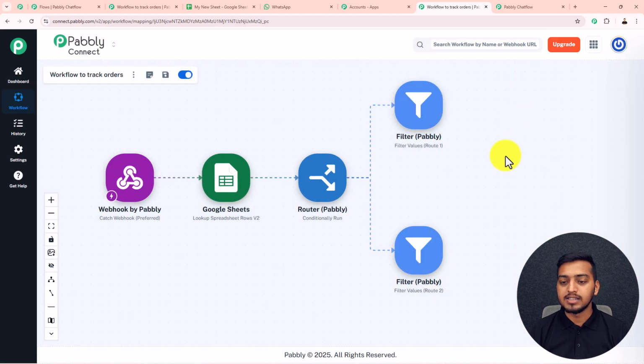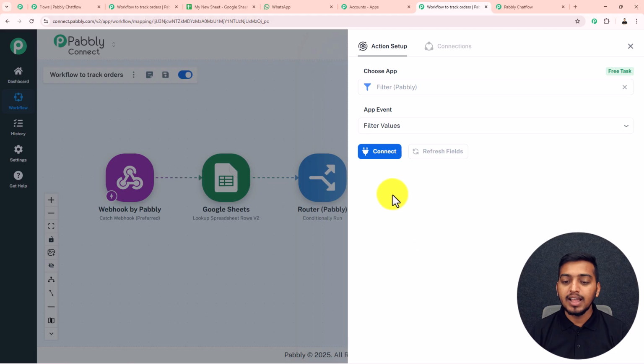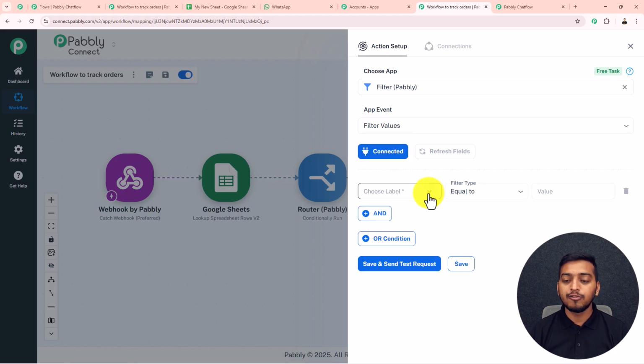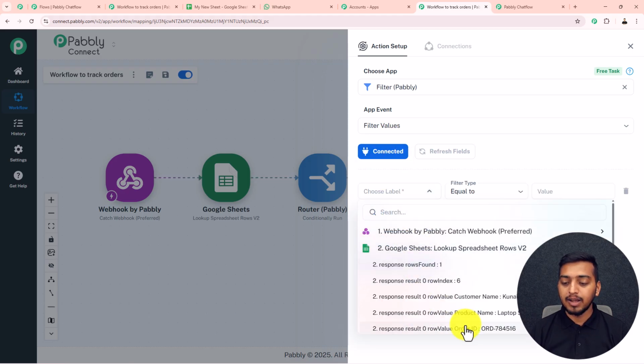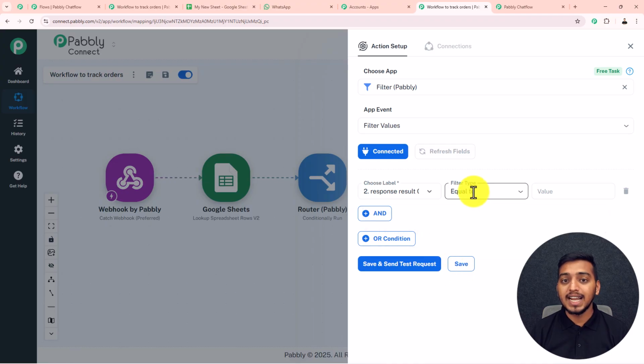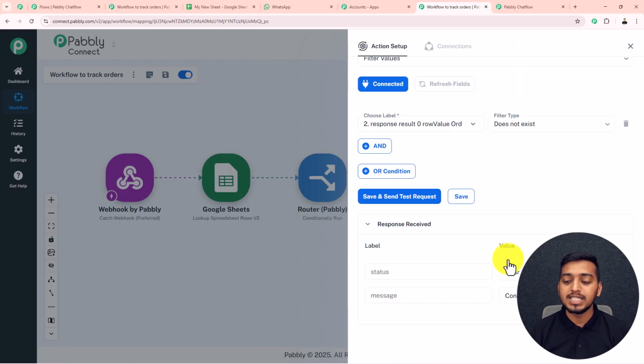So we will cut this step from here, and inside the second filter, I will again click on this connect button. For this label, I will again select my order ID given by my customer, and inside this filter type, I will select this does not exist, and this side of workflow will get triggered only if the order ID sent by my customer does not exist in my Google Sheet. Now I will click on this save and send test request button, and in here we have received this error as this order ID exists in my Google Sheet.